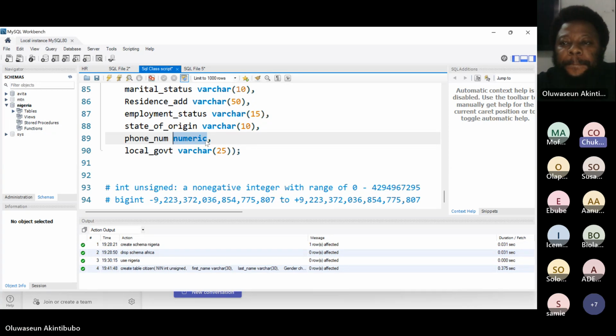Yes, sir. This big int, can we just use big int instead of int sometimes? If we just use it where it can accommodate numbers less than 10 digits, is there a problem? Just in case. No, there's no problem. You can use it.